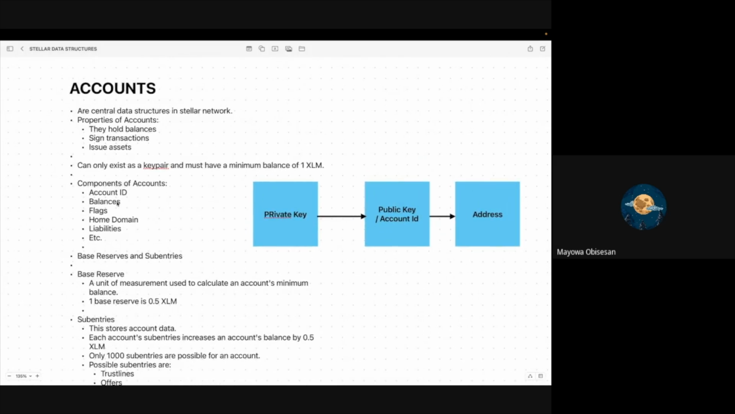Let's continue with the next one, looking at balances. Balances are basically the amounts that you have within the account. So the number of assets that you have, the balance of those assets that you have in an account, are balances.